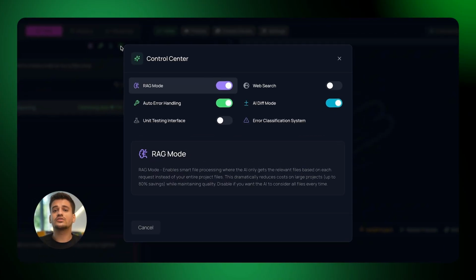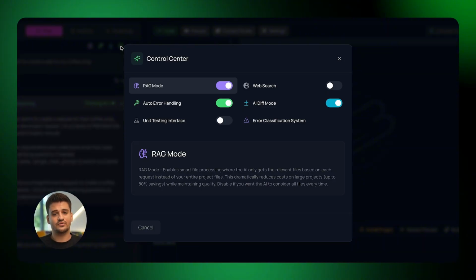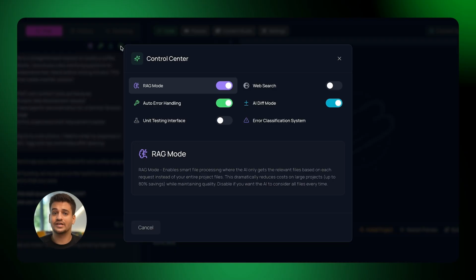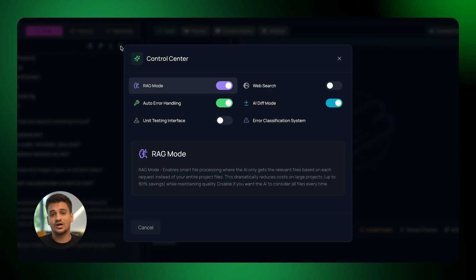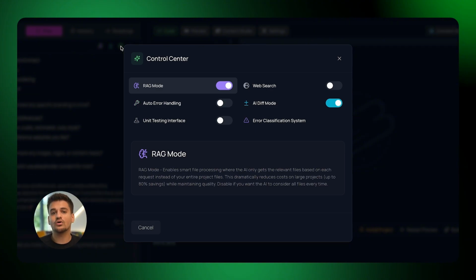Here you can see three important toggles. First, RAG mode. When this is turned on, Biela uses Retrieval Augmented Generation. That means instead of sending your entire project to the model, it only sends the specific files and pieces of information that are relevant for the current request. This keeps the context clean, efficient, and more accurate.